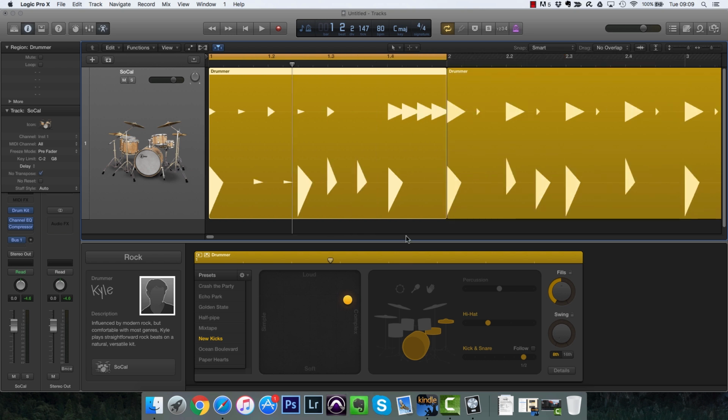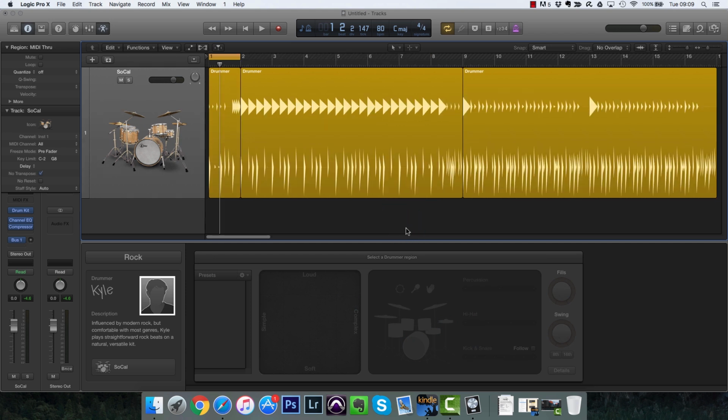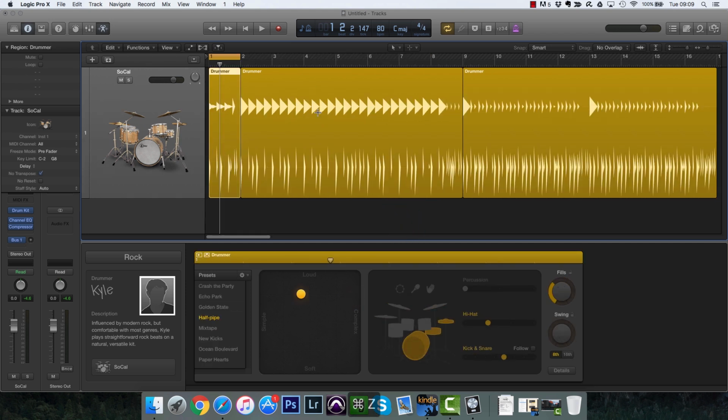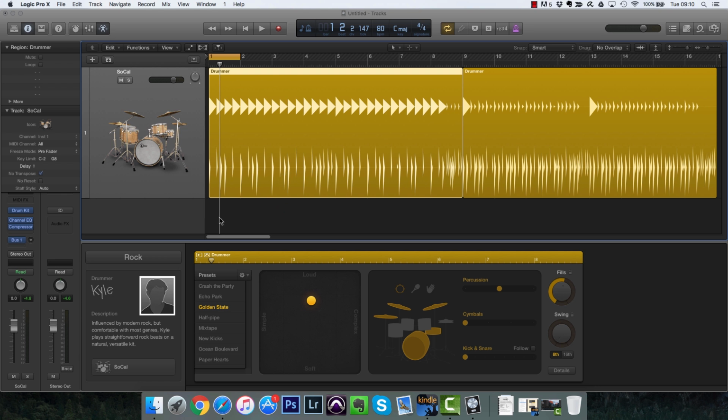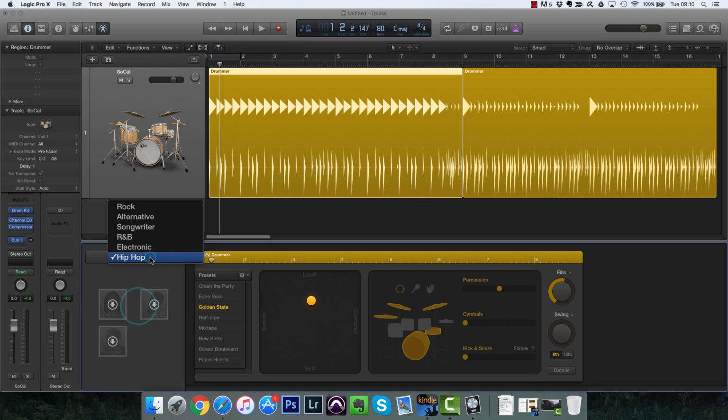But for now, let's click off of everything and press Z to see the whole section. And let's also undo that cut. There we go. So there's lots of different drummers. There's not just one drummer. So let's turn off cycle and choose a different drummer. So these are the different genres that you can choose.